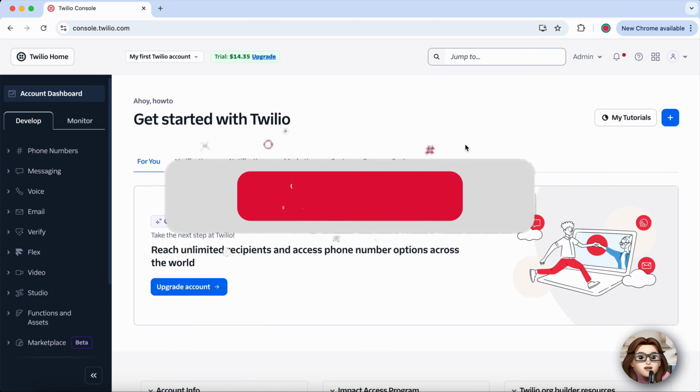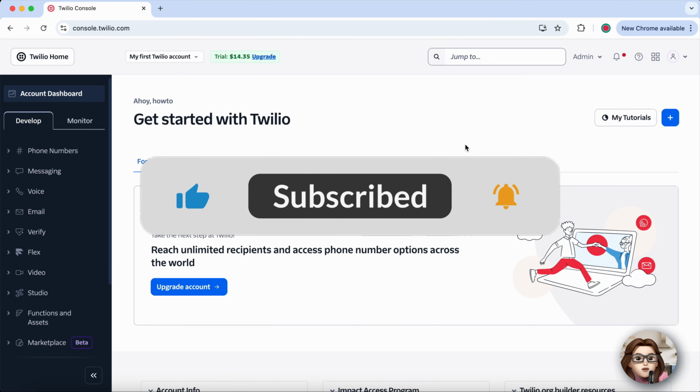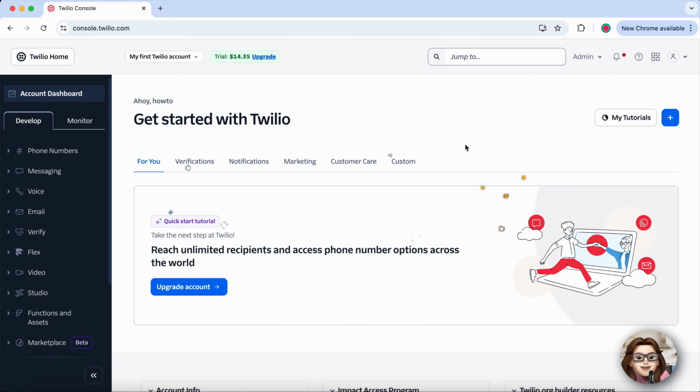Today, I'll show you how to delete a Twilio subaccount. First, log into your main Twilio account at console.twilio.com. Make sure you're in the correct account since the subaccount you want to delete is linked here.